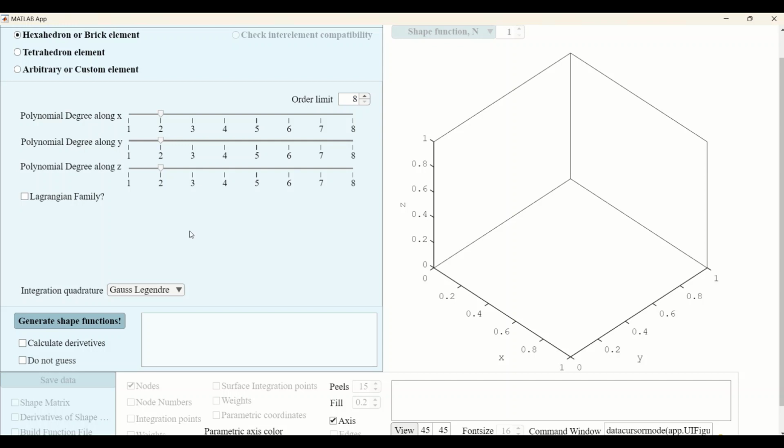Formulating a hexahedron element is extremely straightforward. First, you need to select the option, the hexahedron or brick element, and this will show multiple sub-options to build the element. For example, this is polynomial degree along x, which is the degree along the x-axis. This is for the y-axis, and this is for the z-axis.